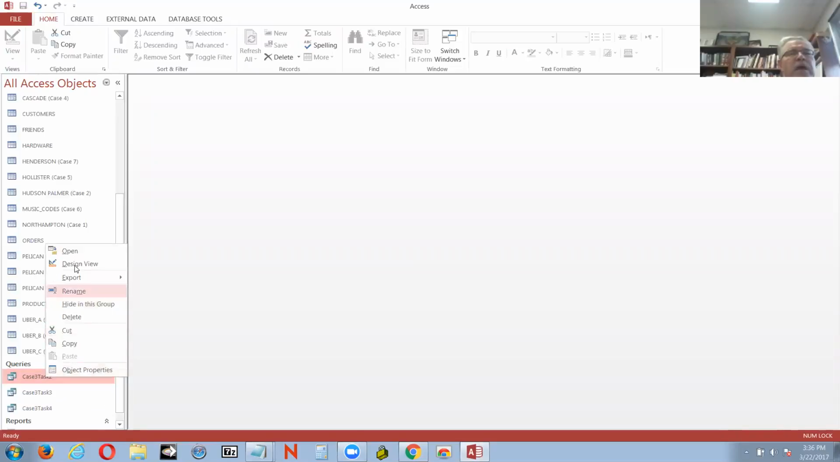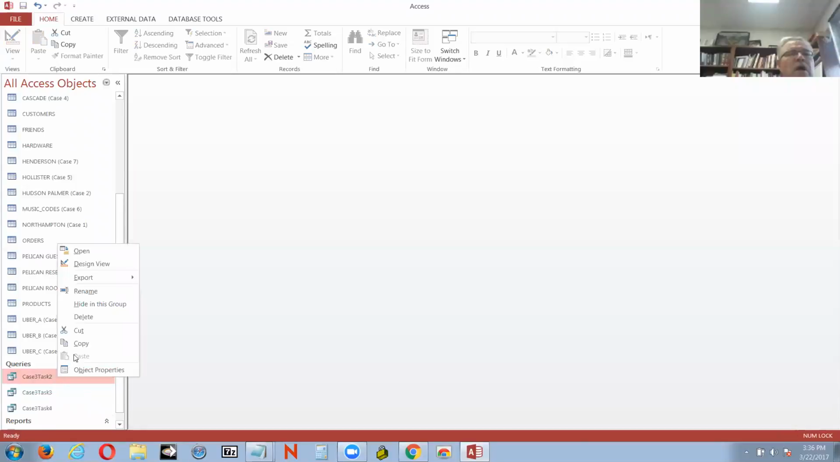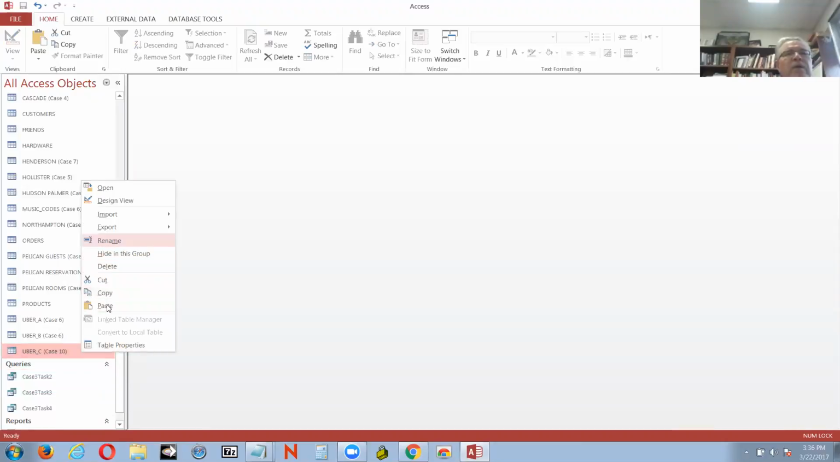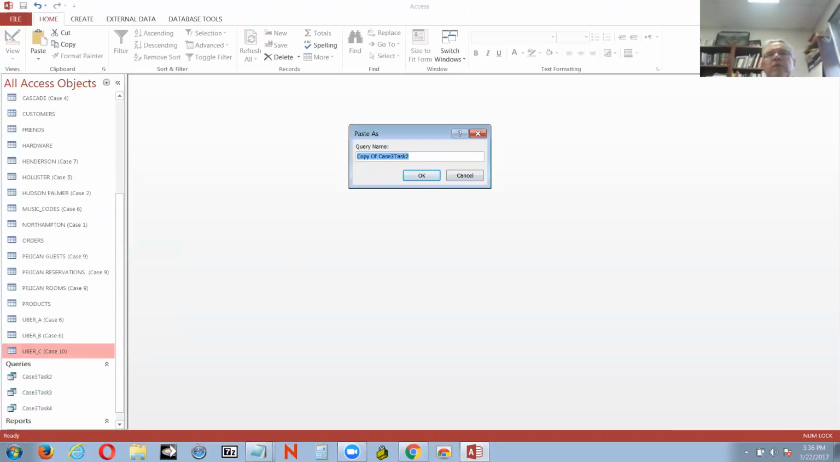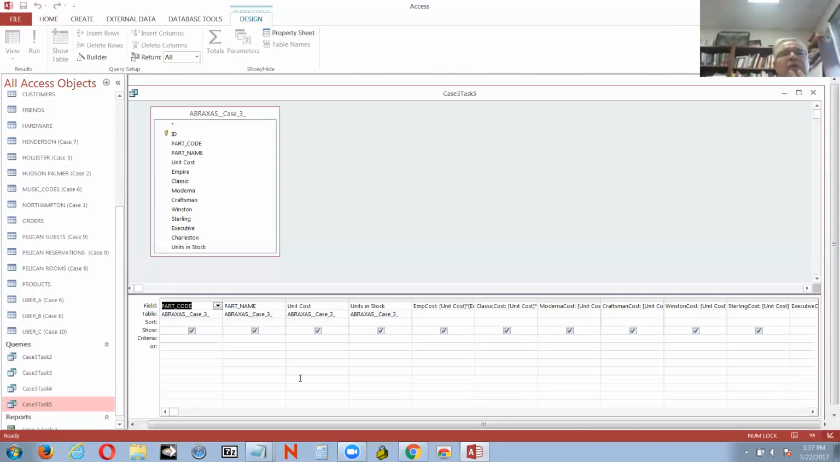Let's open up case 3, task 2, that query. We did all that work, all the value of those components, the component costs, etc. We got everything we need there. All right. Let's do this. Copy that query, case 3, task 4, then paste it, where you put your cursor and you paste it in. And we're going to call this case 3, task 5. You'll see what we're going to do here in a minute. Okay? So we just copy and pasted the query.